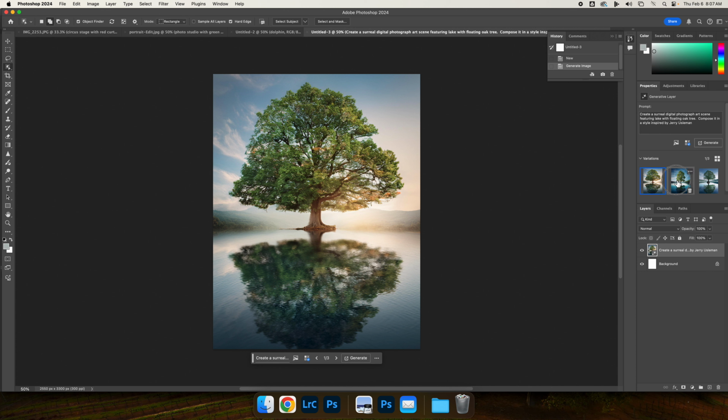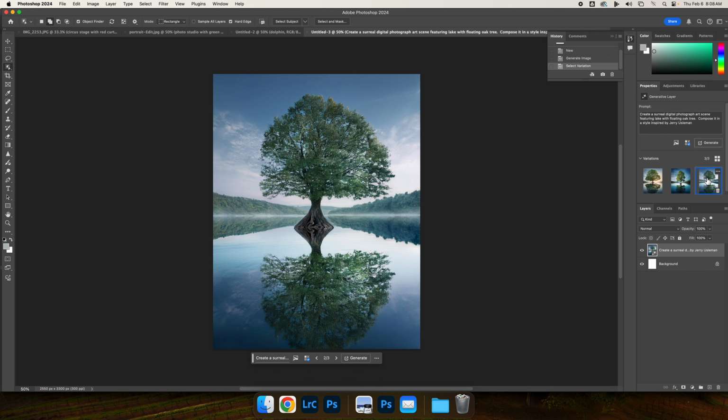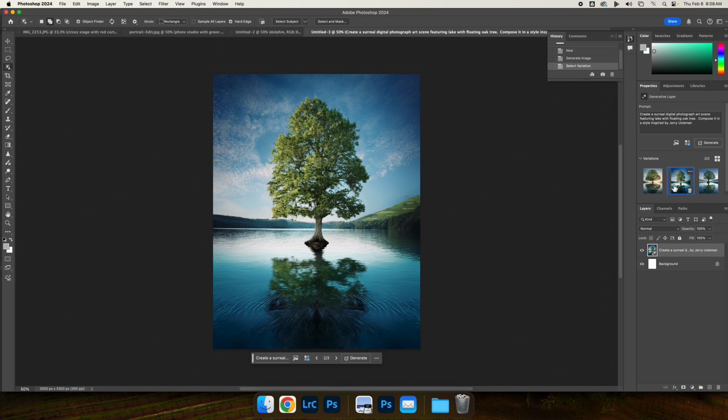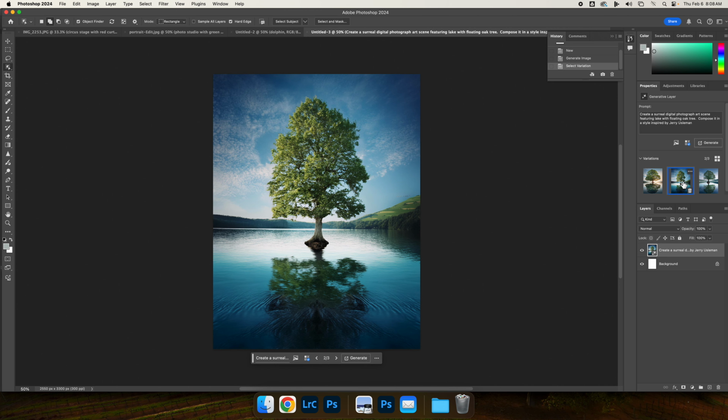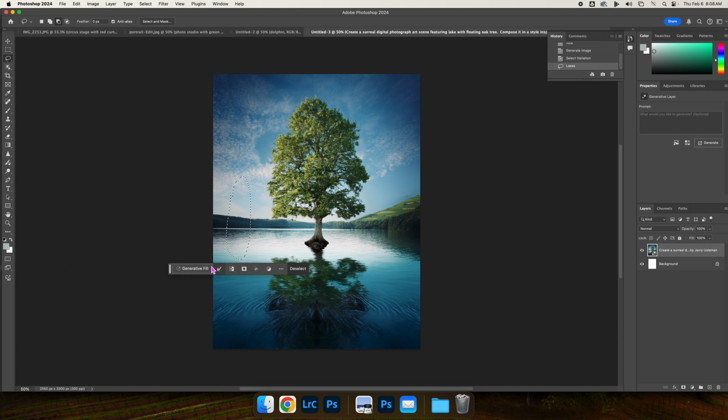Okay, these are pretty good actually. I wanted a lake floating over, and I think I like this one. And then I'm going to add two things to it. So I'm going to use my lasso tool, and put where I want the object. I'm going to hit generative fill, and I want a person with blonde hair walking on water.